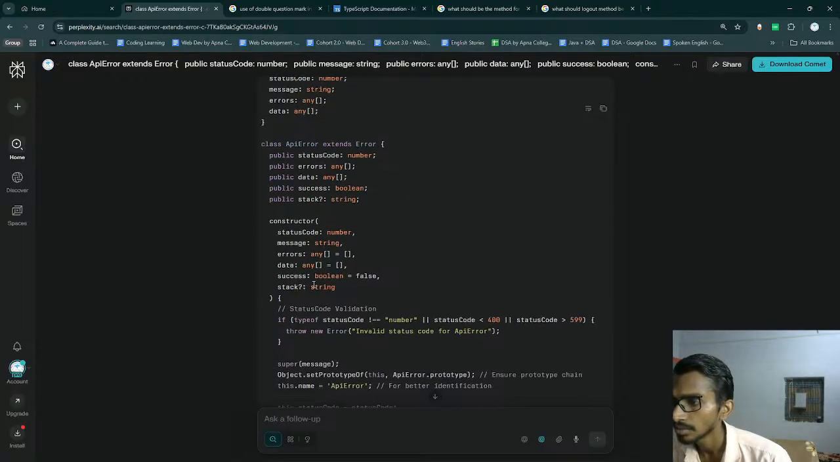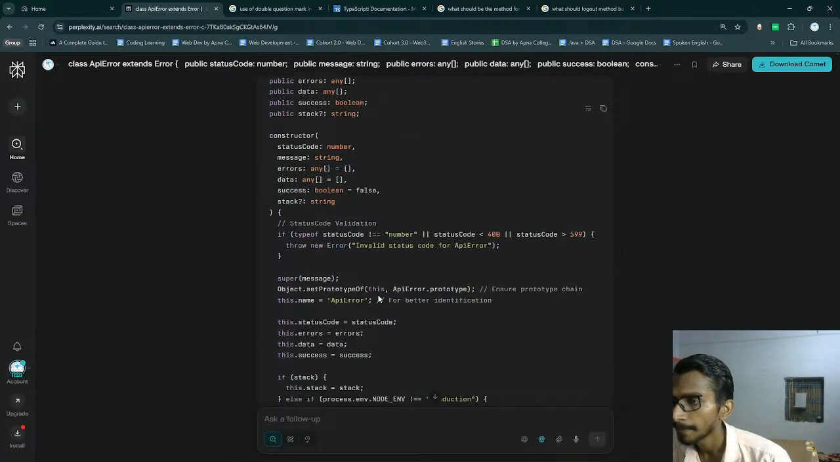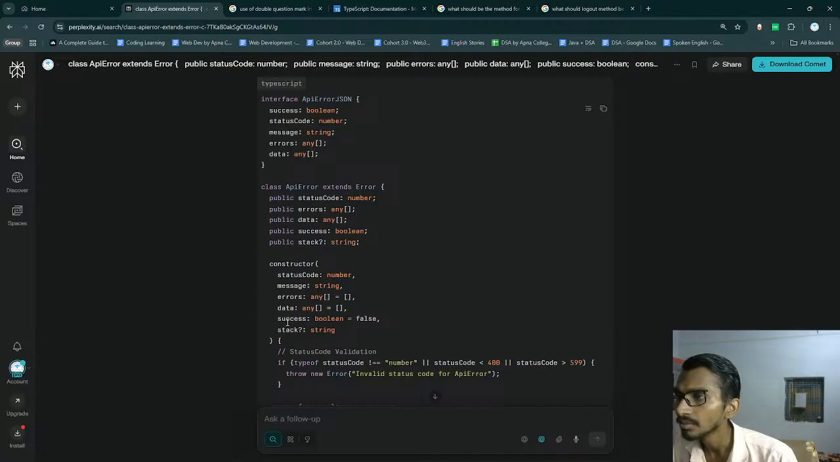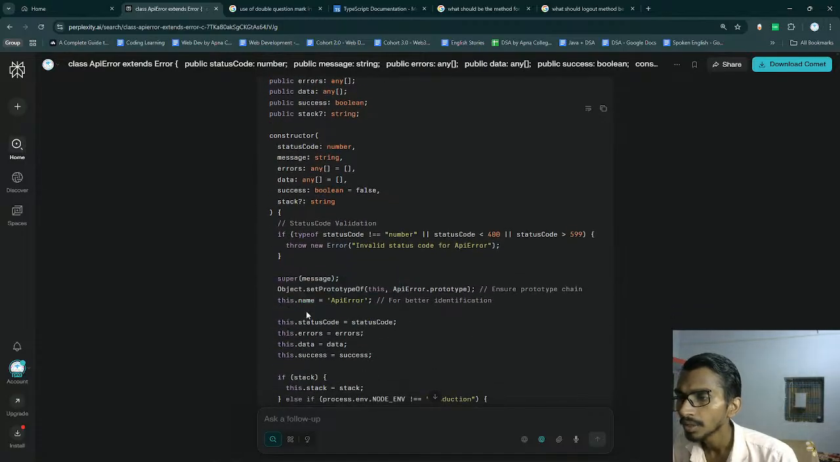Okay, got that. Status code validation is here, sending the messages. Object.setPrototypeOf this, ApiError.prototype, ensure prototype chain for better identification. this.name is equal to ApiError. Huh? This.name. Where is name? It's equal to ApiError for a better identification.